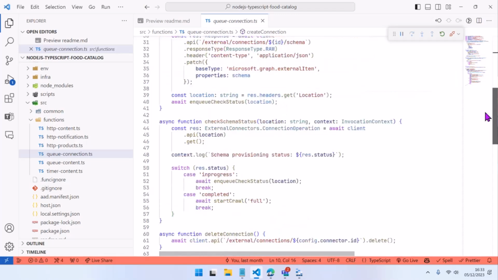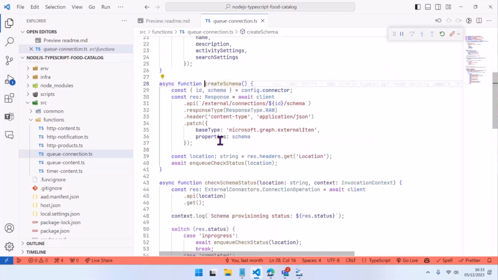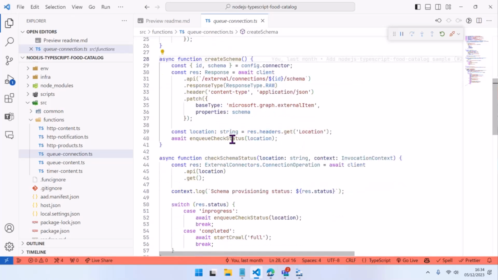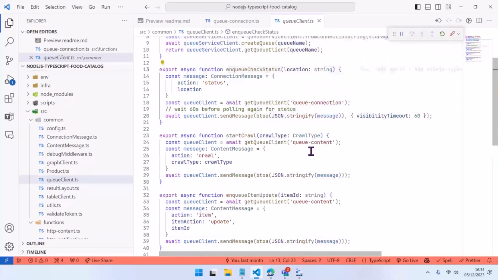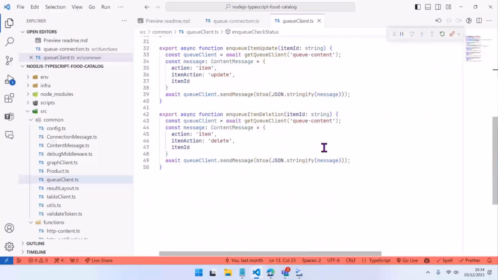So we'll call Microsoft Graph and create the connection. Once that is done, we will then create the schema. Again, we're calling Microsoft Graph here, and at this point, the schema creation can take a while. It's kind of like go for a coffee time. So what we do is we actually drop a message into the queue as well with the status, and we keep checking. So if we look at the enqueue check status, we basically set a timeout of checking like every 60 seconds, but this is just running in the background. It's just dropping messages into the queue. It's just checking.